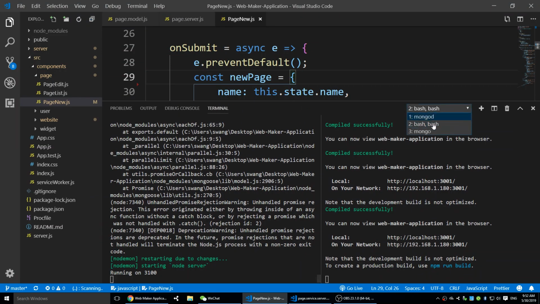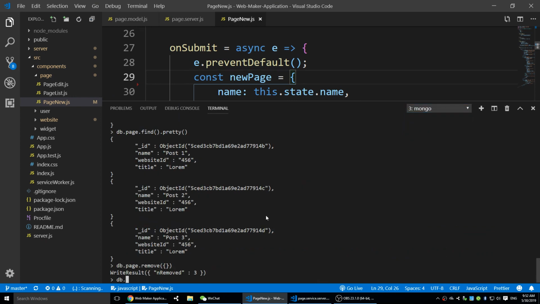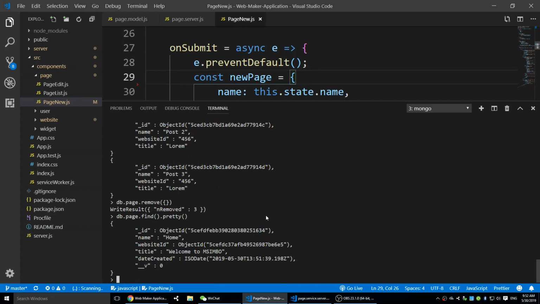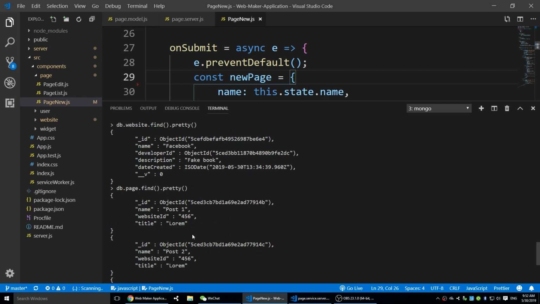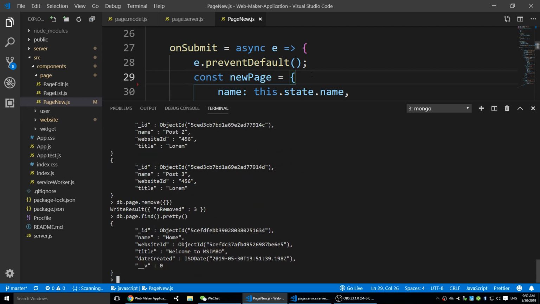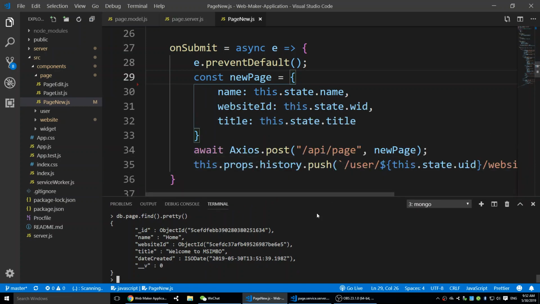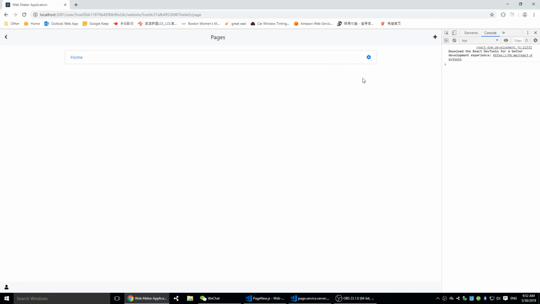Right. Let me also check in the database to make sure that it is correct. So if I go to Mongo, db.page.find.pretty, here we go. It has an ID, its name, a website ID, title and date created. Everything is correct. This __v 0, don't worry about that. It's something like a version 0. I don't really know why they create that, but it's something created by default. Don't worry about that.